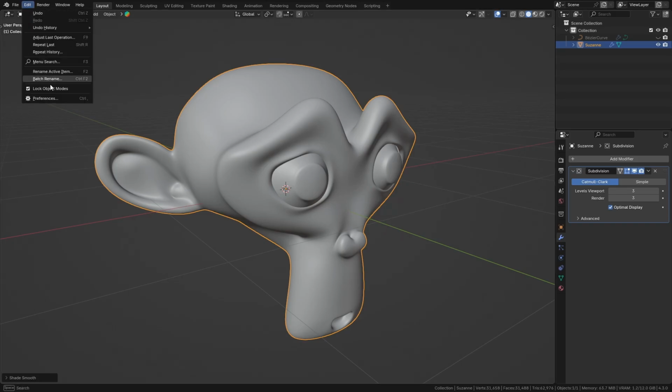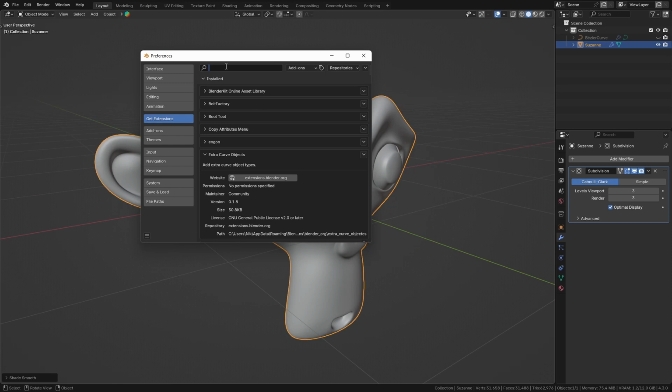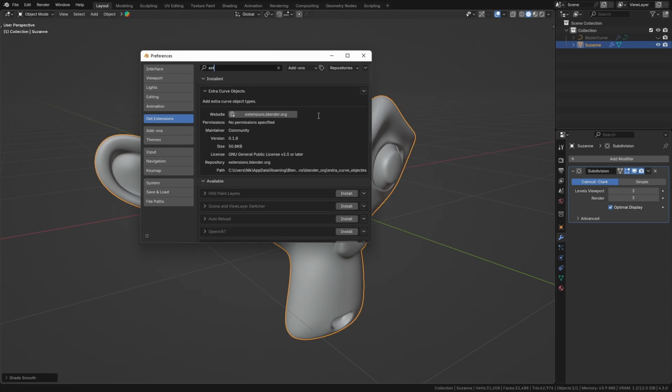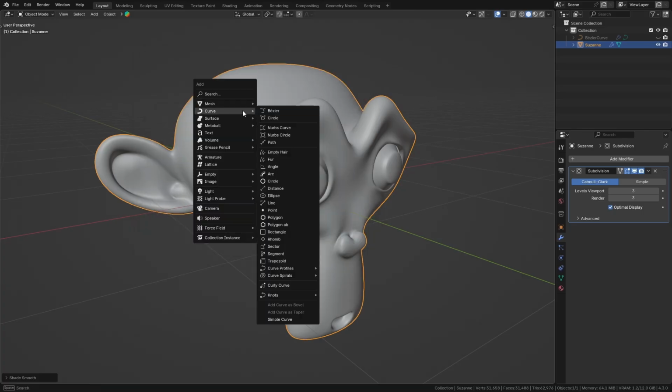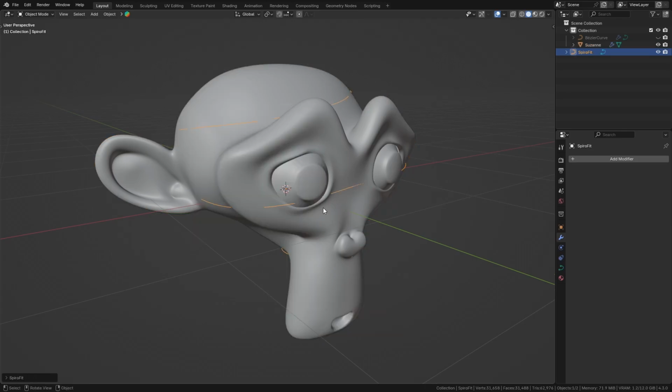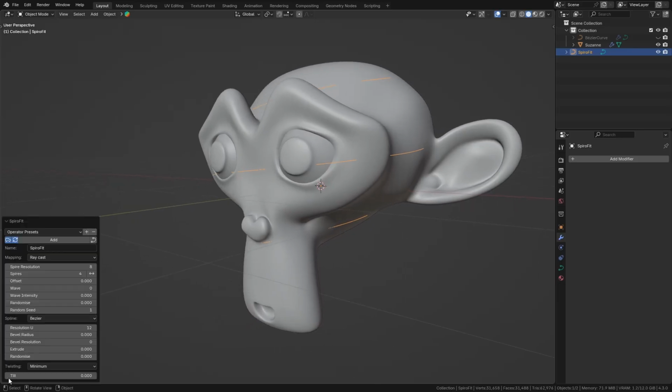that is pre-installed with Blender. So go to the preferences, and under get extensions, make sure that you have the extra curve objects plugin enabled. Once you have it installed, make sure that you have the monkey selected, press Shift A, and on the curve we can go to knots and choose Spiro Fit. This allows us to wrap the selected mesh with a curve, and we can further customize it if I open up this menu in the bottom left corner.